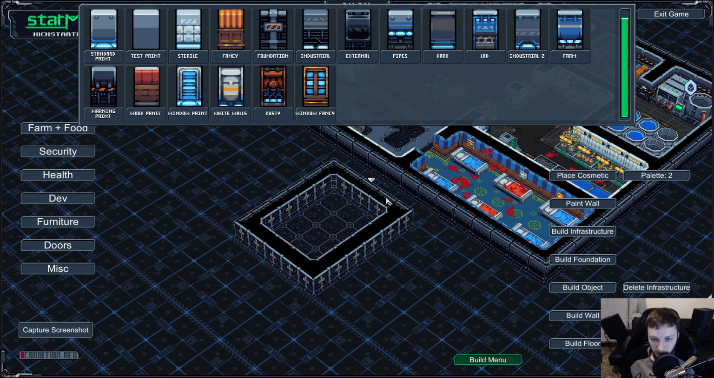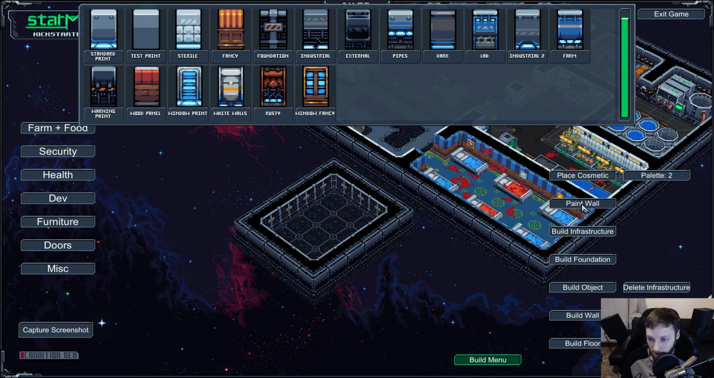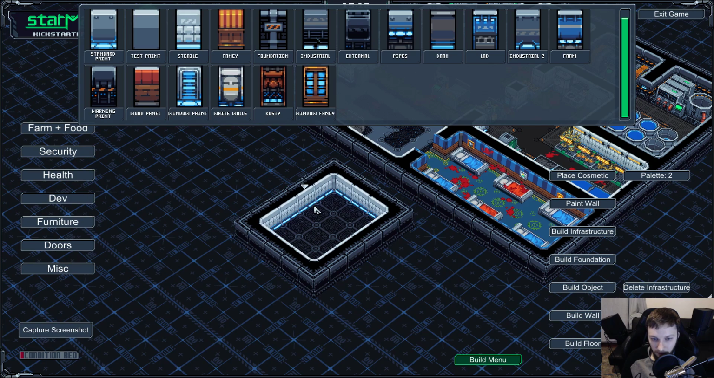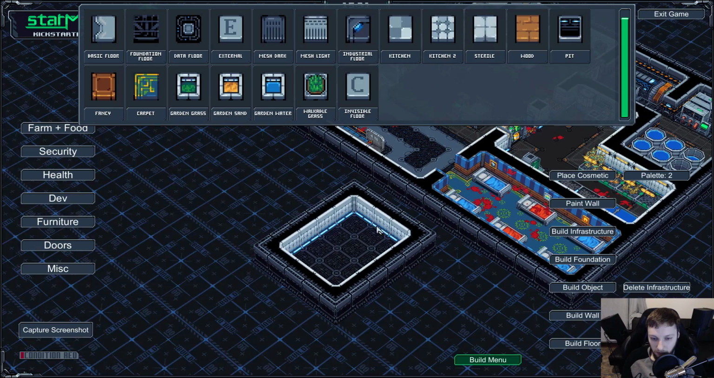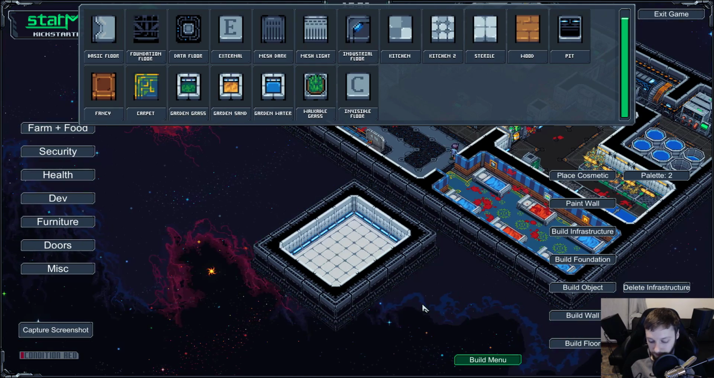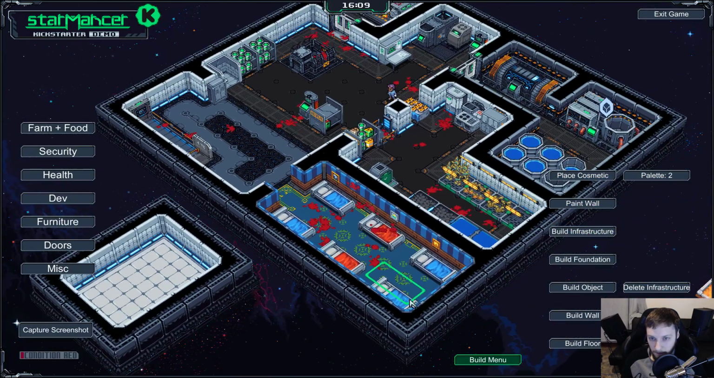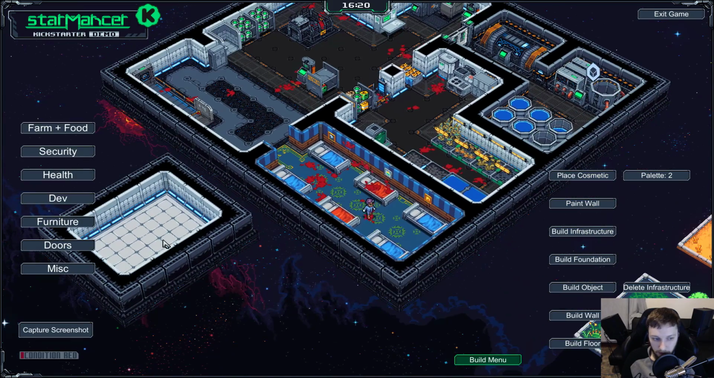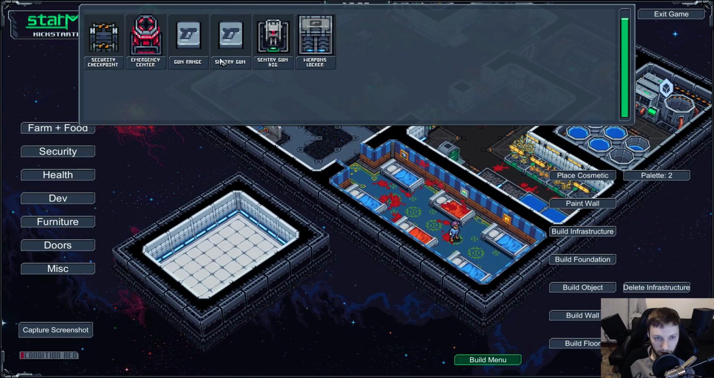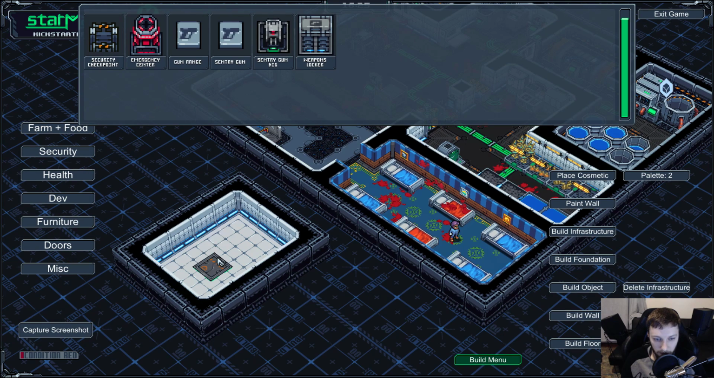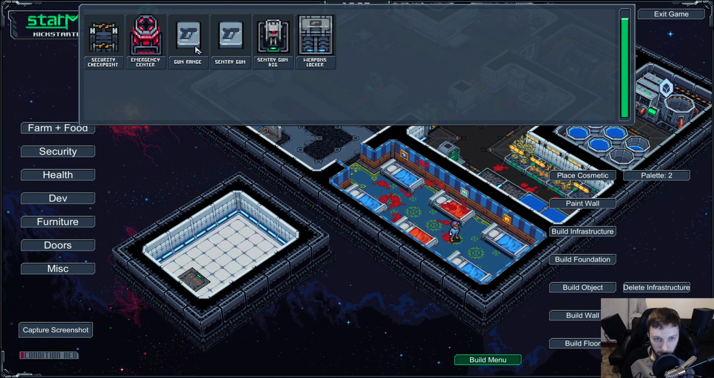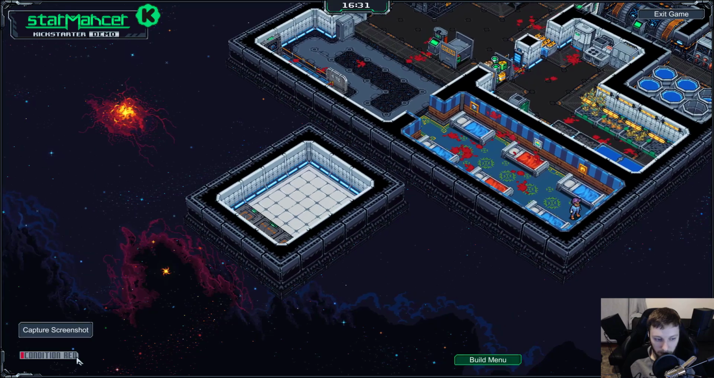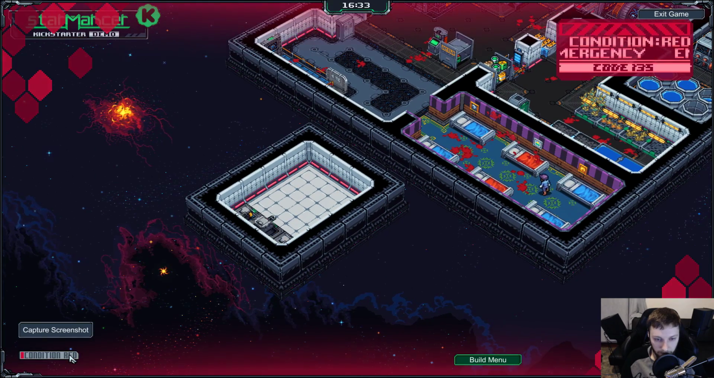But something pretty funny, and you should definitely do it when you play. If you don't do it, then you're really missing out. I'm not sure if this will crash the game. I hope not. All right. So if you build security objects like the sentry guns, for instance, here, and then you activate red alert by pressing condition red, they'll activate like this.